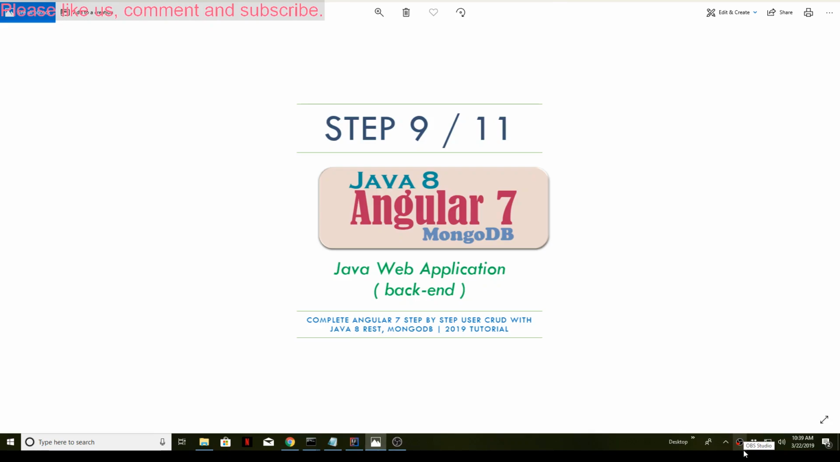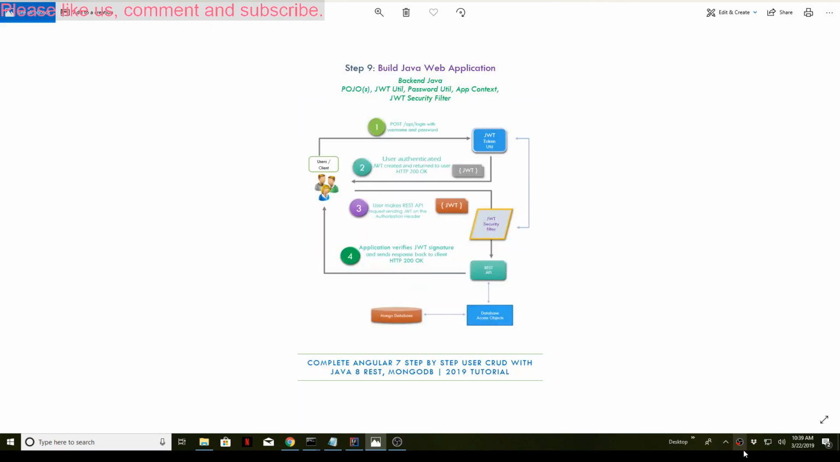Hello, once again, welcome to our complete Angular 7 user application. This is going to be step 9 of our Angular application build.